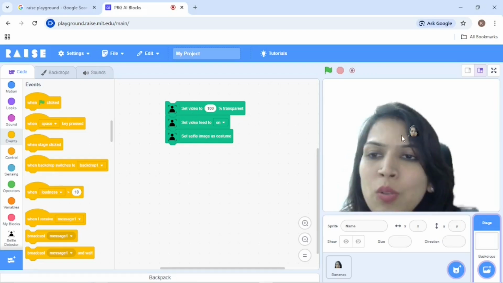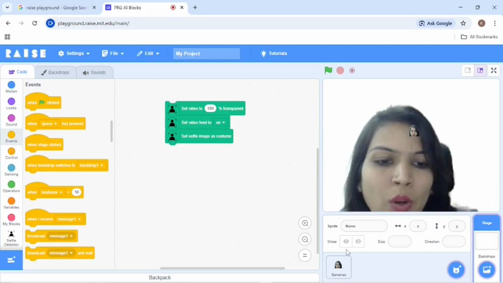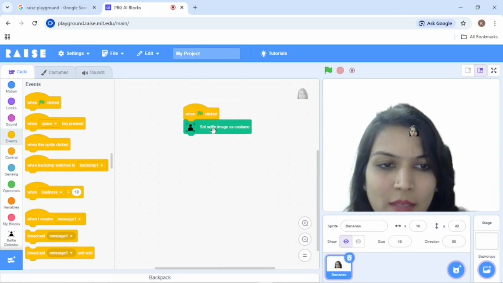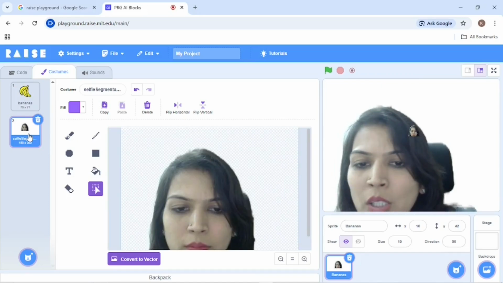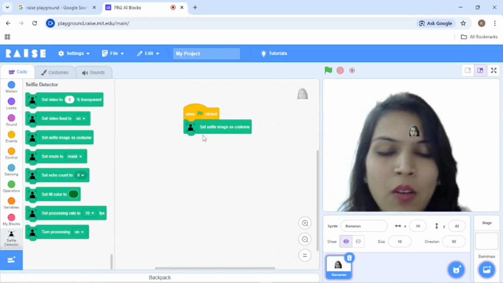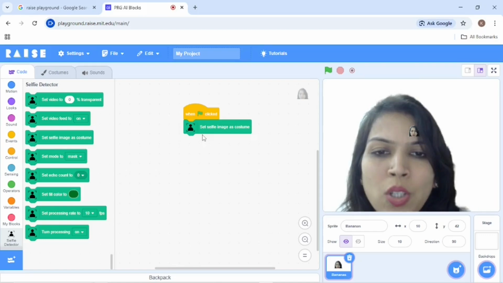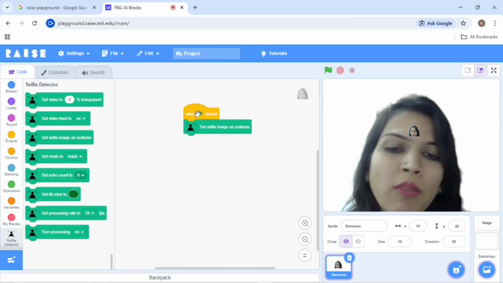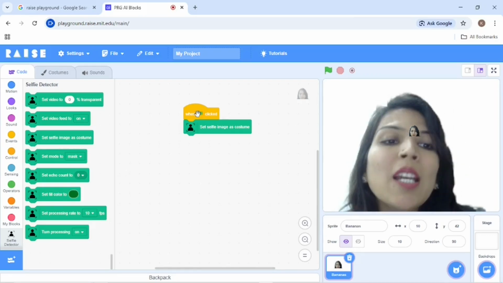So you can use your selfie as a backdrop also and you can create your selfie as a costume as well. Here you can see and you can use it as a costume. Now if you want to create more costumes, that is also possible here. You just need to click on the green flag again and again, and on the basis of that multiple costumes will be created.